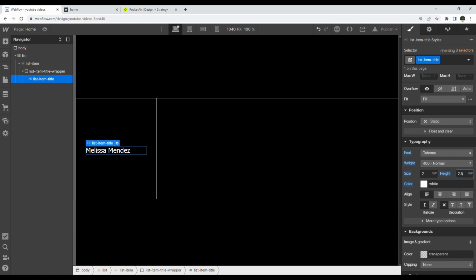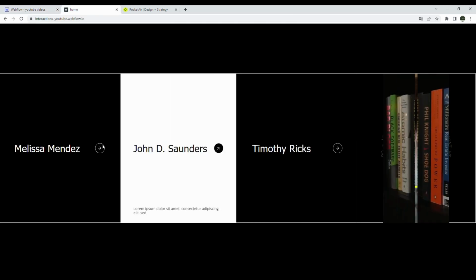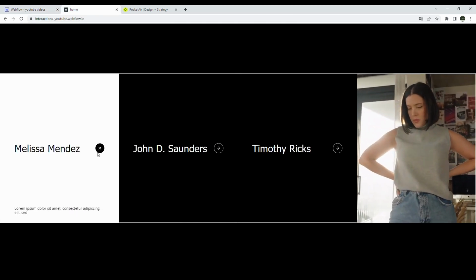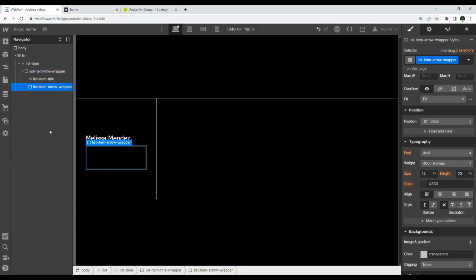Now the next thing is to build this sort of arrow wrapper that we have here. So drag in yet another div, right? This is going to be called list item arrow wrapper. And as you notice, the arrow is sort of housed in this sort of circular container. So that's what we're going to build first, and then we'll put the arrow inside of that.